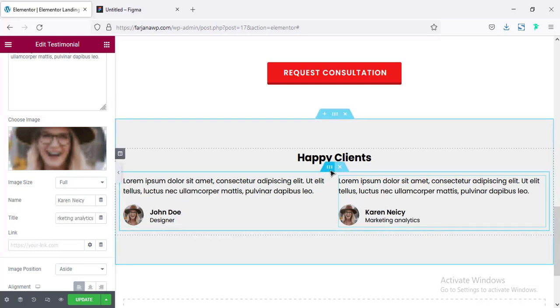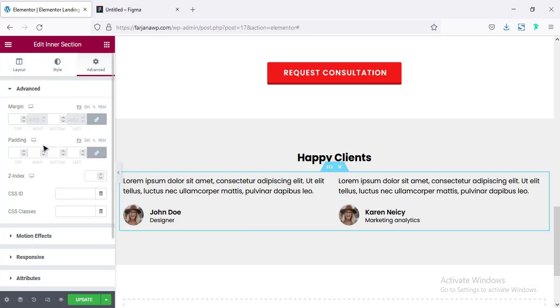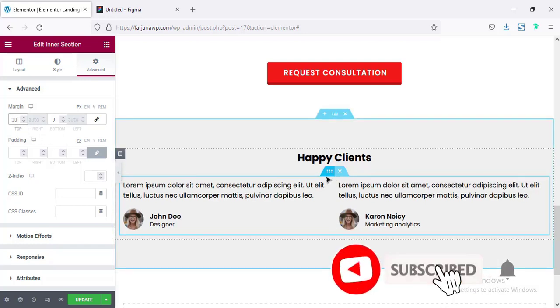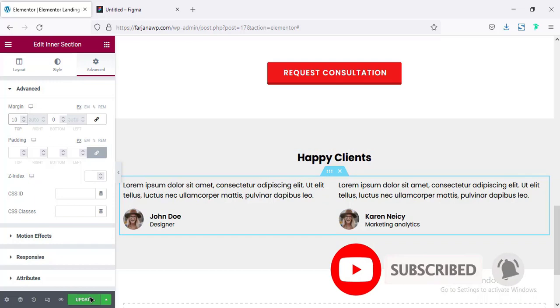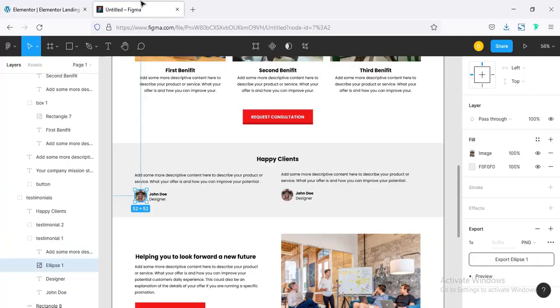And for this section we can increase the spacing, going to advanced and top margin, making it unlink. For top we can add 20, or I have added 10 pixel, so it looks good. And also save changes. And now going for the next section.